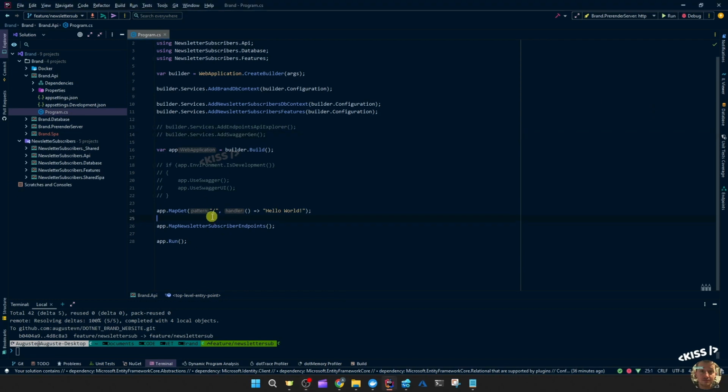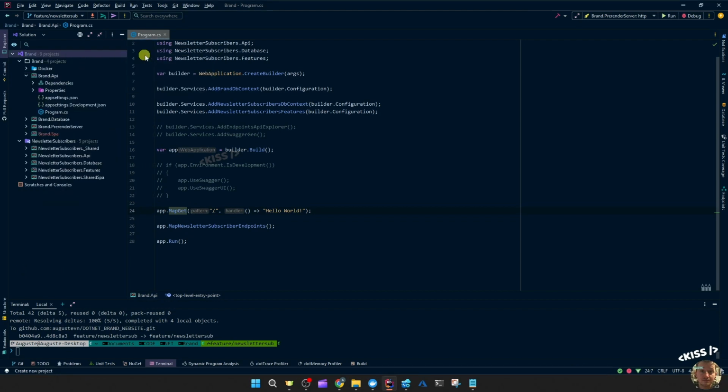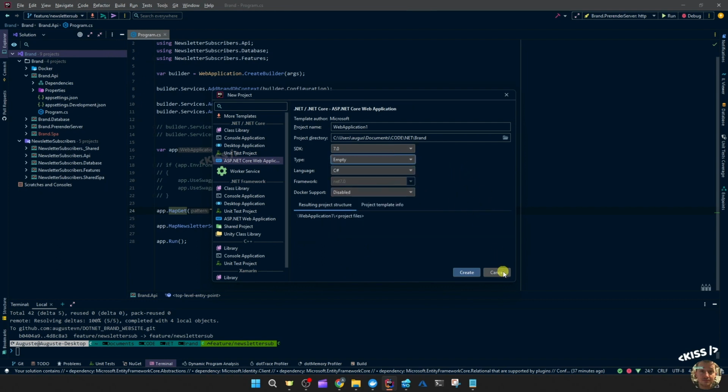And to create such a minimal API project, I create this brand.api, and that has an example of the minimal API with just the root get method that says hello world. So if I would run this project, I would see hello world. To create such a project without the MVC controllers, you simply do add new project, make sure you have an ASP.NET Core web application, and then choose the empty. That will provide you with the minimal API setup.